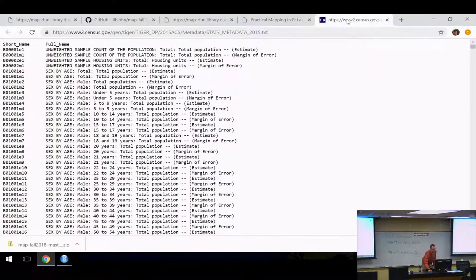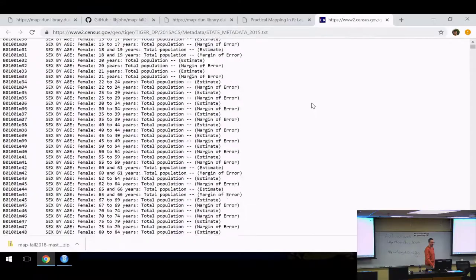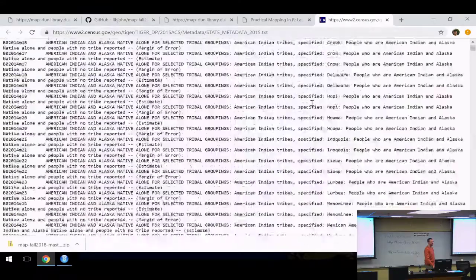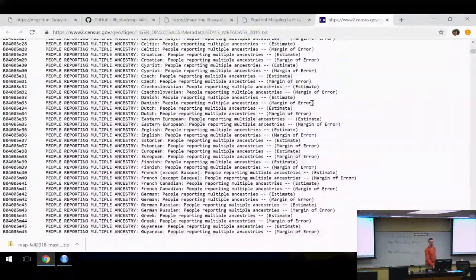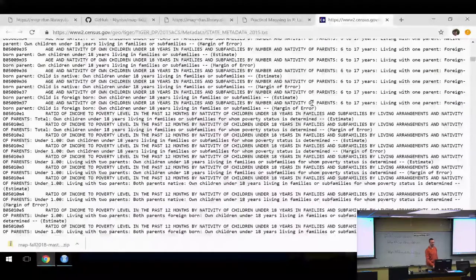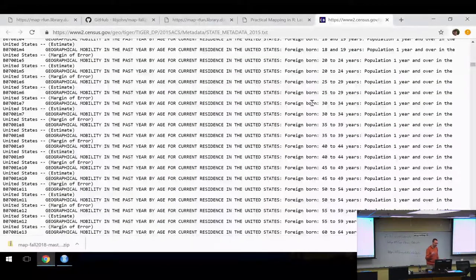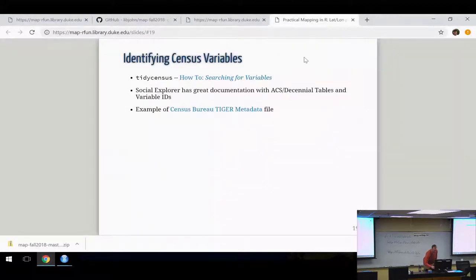But just to bring that idea home, where I said there are literally thousands of census variables, this is a list of ACS variables, American Community Survey variables, for 2015. And you can see, this is an exhaustive list, and so far I've probably not done 10%, right? So it can be a challenge to figure out the census variable you want. But I picked out a few for you.